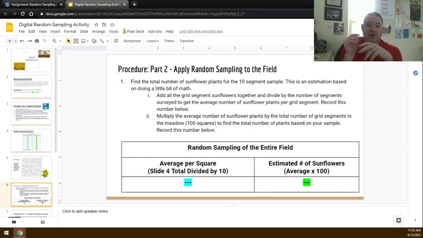The first thing we need to do is find the average of our sunflowers, how many sunflowers per square there are. How you do that, you take your total from before, and you're going to divide that number by 10.